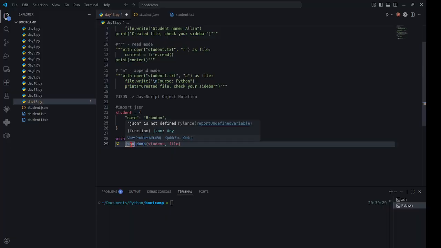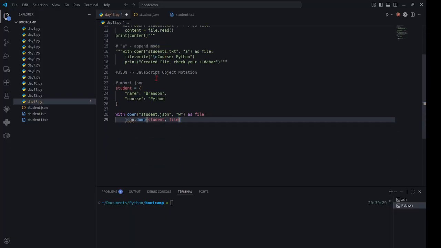Well, this error means that in our local file here, we don't recognize JSON. That's because we didn't import it. So if you want to work with JSON code in your file, you need to import it. We use import and then the name of the module that you want to import.